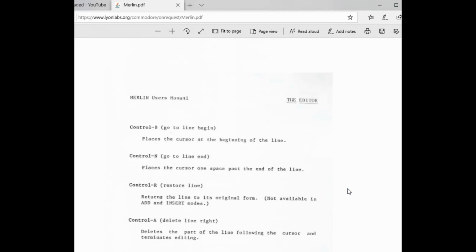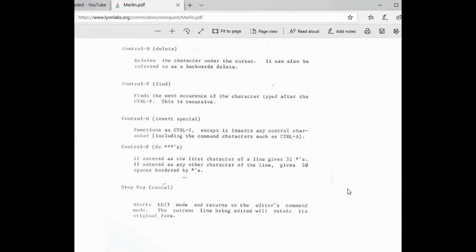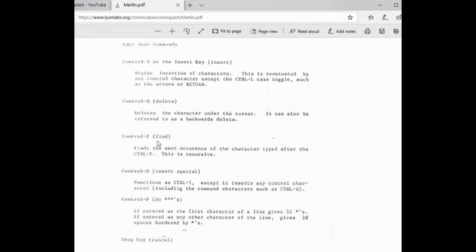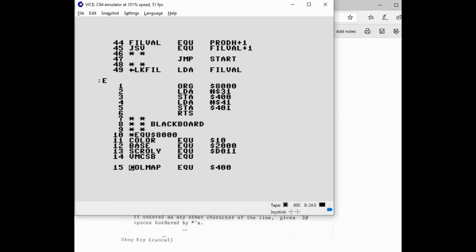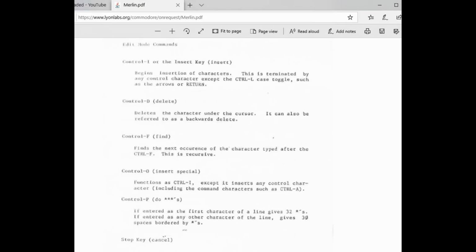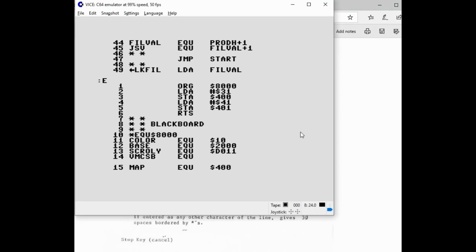So, you know, just reading through this manual, you'll learn about all these different things you can do. Control F is a find. Control D deletes the character under the cursor. So let's try a few of those. Control D. See how it's deleting one character at a time. Let's do the Control F. Finds the next occurrence of the character typed after Control F. So if I wanted to go to that 4, I'm going to do Control F and then hit 4. Boom, it moves my cursor over to the 4.